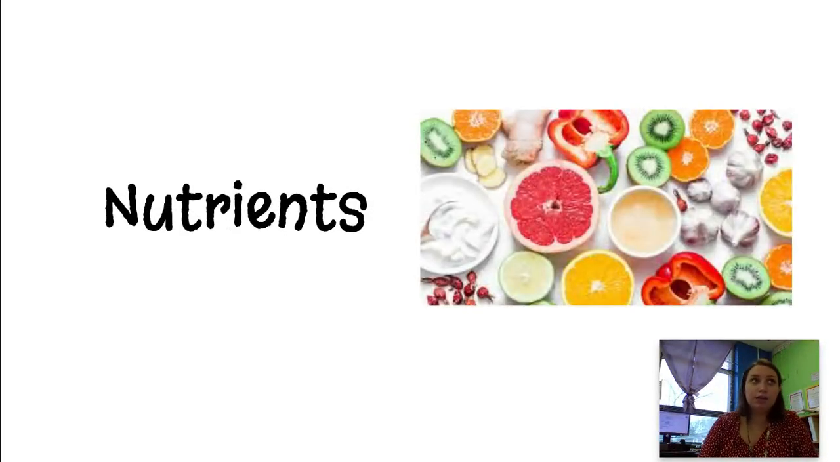Nutrients. Nutrients is what makes our bodies big and strong. When you eat food, you get a lot of nutrients. There's things in food that are good for you, like vitamins and minerals. Those are nutrients that your body needs. Sometimes you drink water. That's something that your body needs. Nutrients is what your body takes out of the food to help you live.